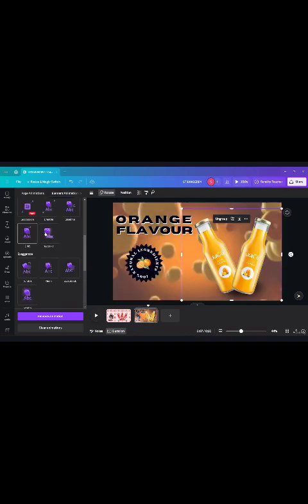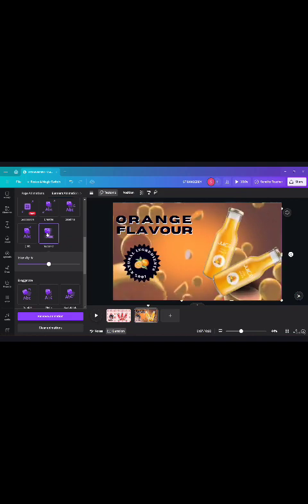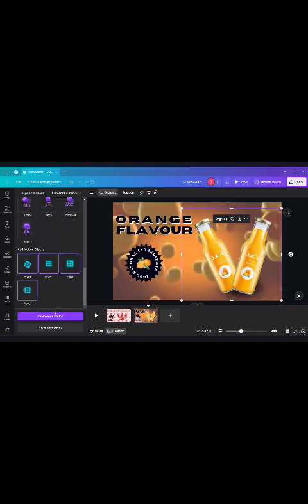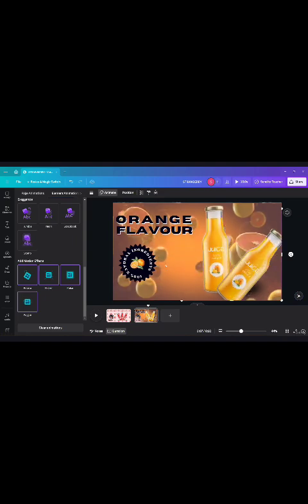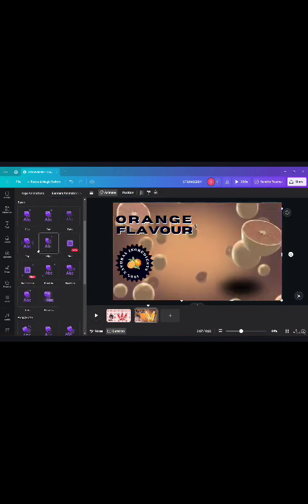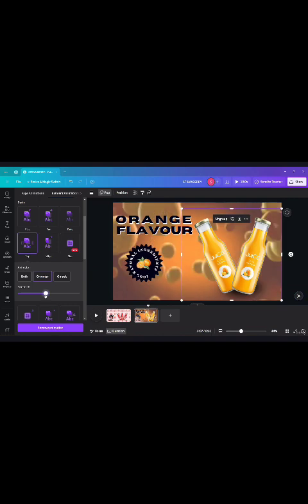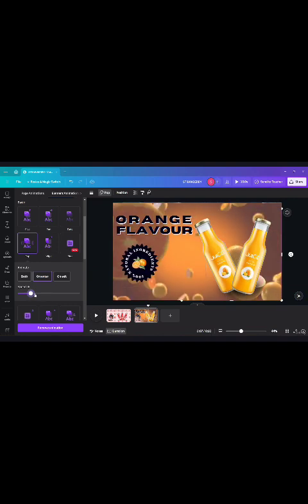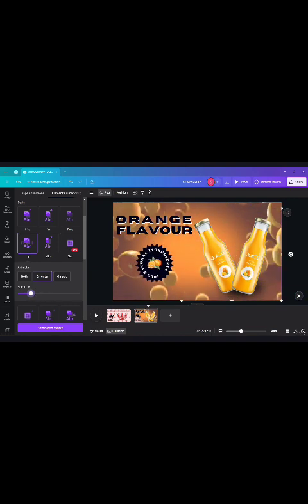I will just come here. Let's go with this tectonic, and from here I will just remove all the animation. So I'll just clear animations over here. Let's select this one, and from here I can select this pop option, and I can basically decrease the speed over here as well.